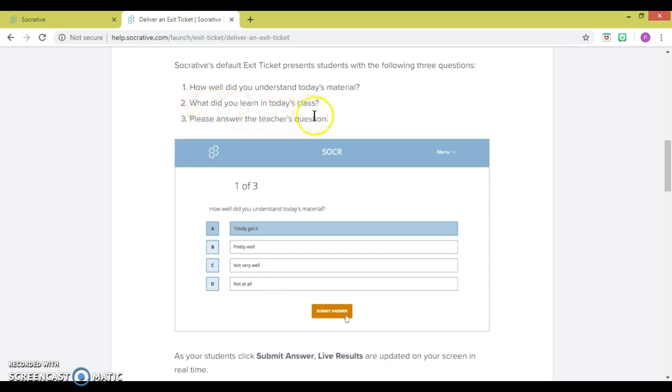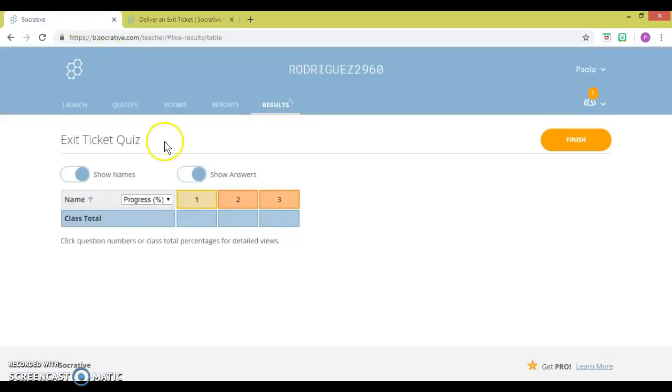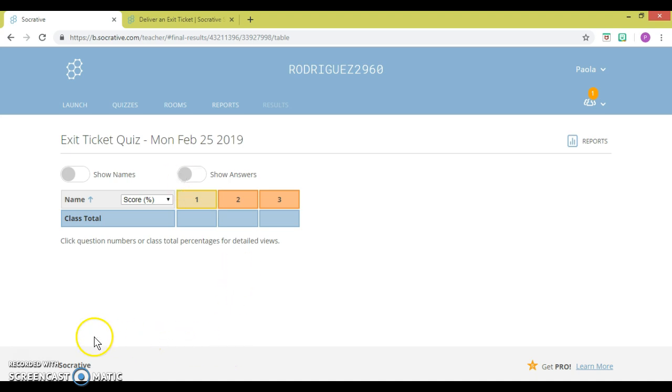What did you learn in today's class? That's a short answer. And then please answer the teacher's question. So you can write a question on the board that they can answer. And then it'll give you live feedback, but I'm not going to do that one. And then you can see the same thing. So Socrative is a very good tool to be able to use in your classroom for informal or formal assessments.